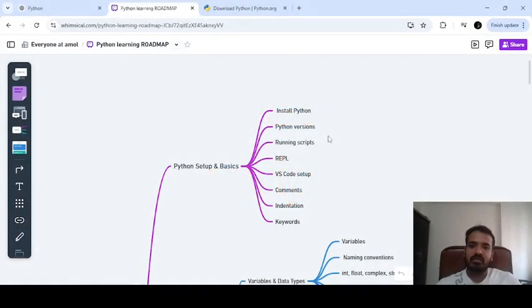So the next thing we have is running scripts. Scripts are nothing but the Python files which we'll be creating. So for that, let's open a notepad.